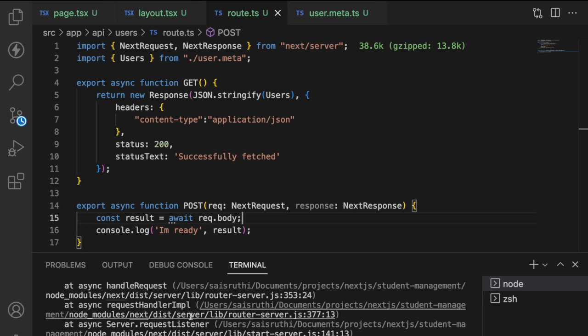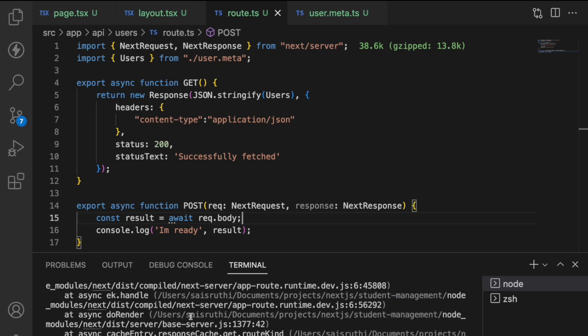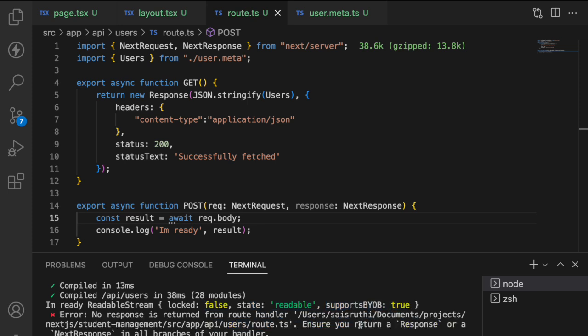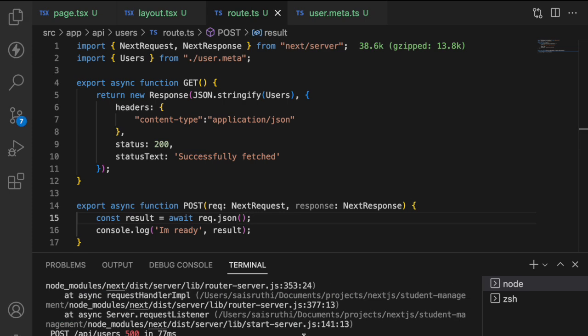Again, we got the 500. That's okay. Now let me go up, and you can see compiled, and you got a readable stream. So you got a readable stream with supportsBYOB true. That means you are getting streamed data. I don't want to get the streamed data. What I can do is I can use json() and save this. Now you will be getting a JSON object.